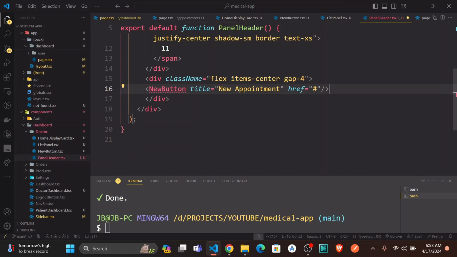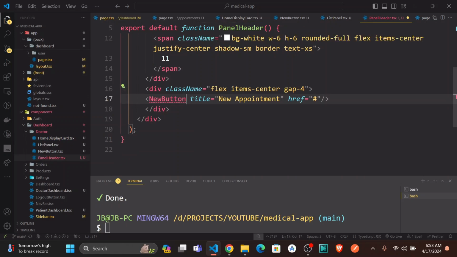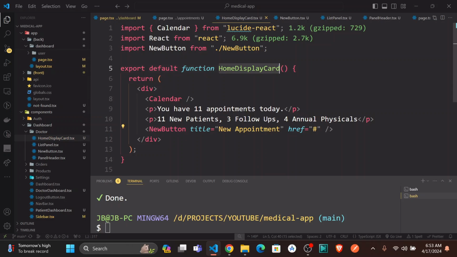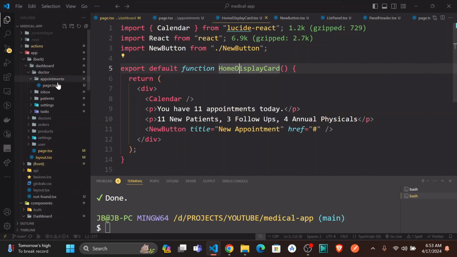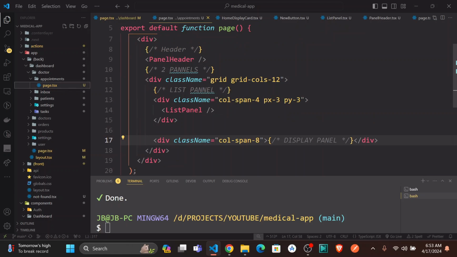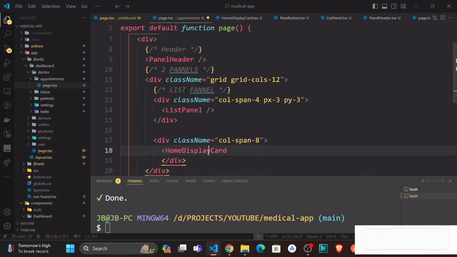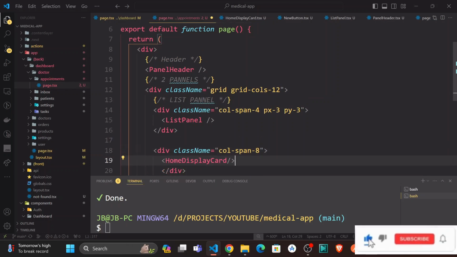Okay. So now we have to bring in this home display card. Just get this and let's take it to the page, I guess. So taking this to the page here. Okay. So now it's checked.